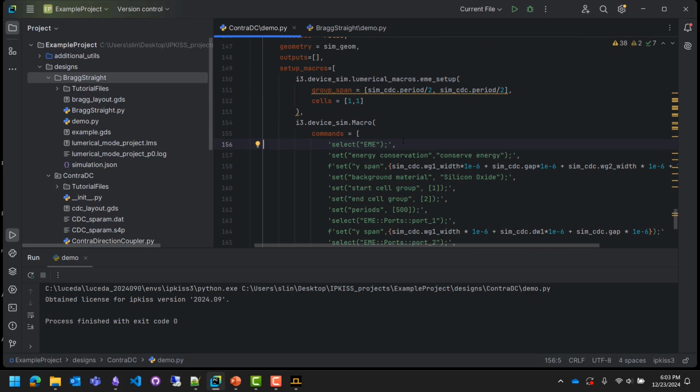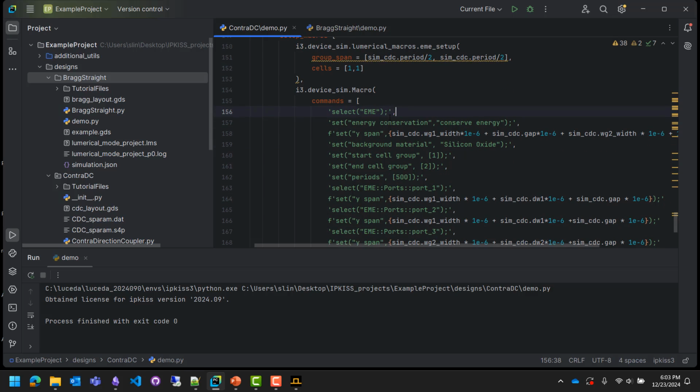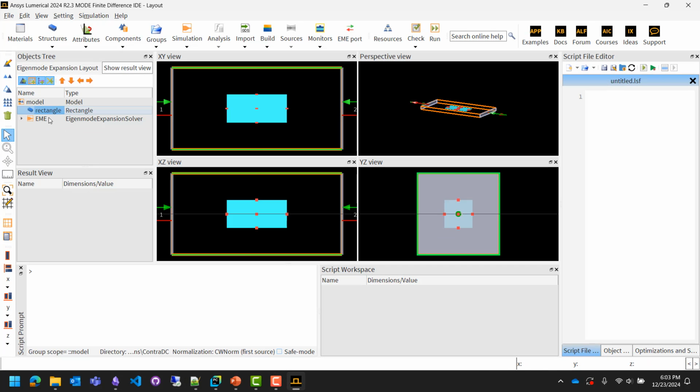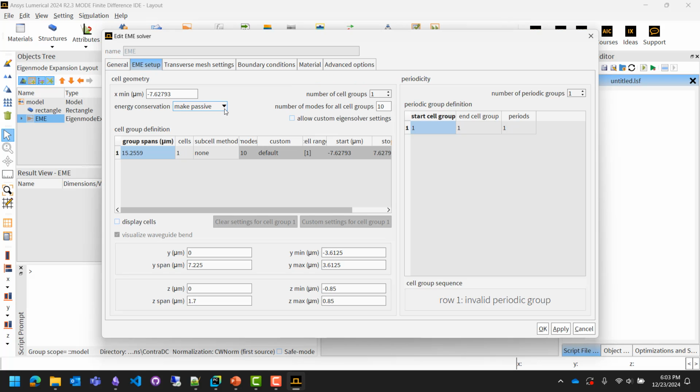In this LSF script, we'll first select the EME object. And please be sure to include this semicolon, as it is necessary for numerical to process it. Once we have the EME object selected, we can edit it. The first thing we do is set the energy conservation value to conserve energy. So what it looks like here is if we open up numerical, we're going into the EME setup tab, and then we're making this conserve energy right here.